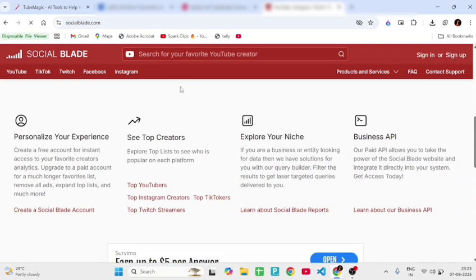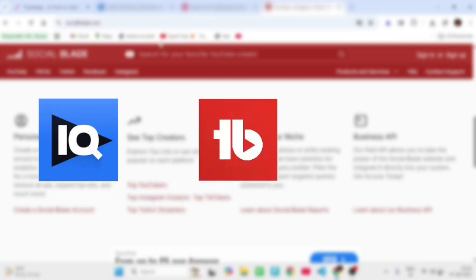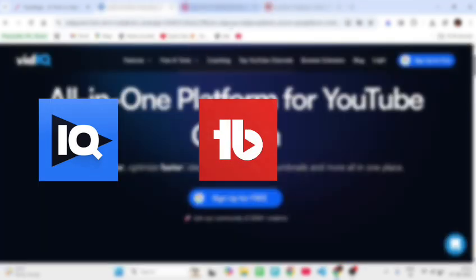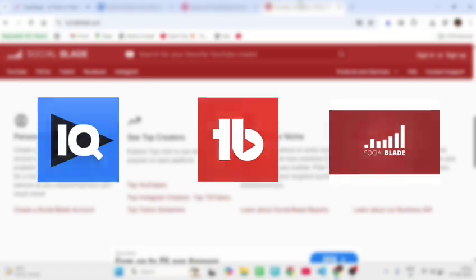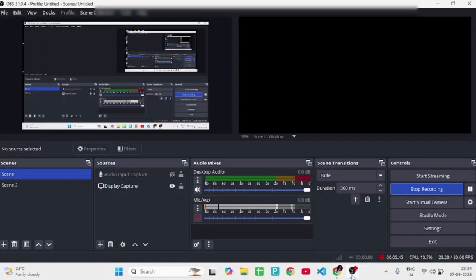If you're looking to optimize and rank higher, go with VidIQ. If you want management and testing tools, TubeBuddy is the way to go. And if you're more into numbers and tracking, Social Blade will be your best friend. So there you have it, 3 powerful TubeMagic alternatives that can take your content creation journey to the next level.